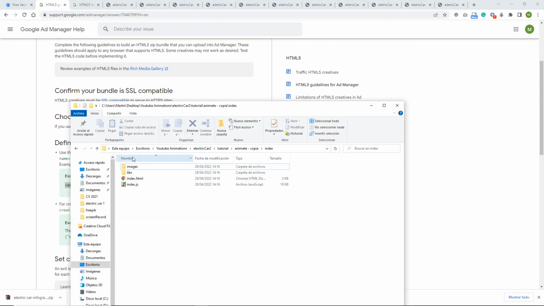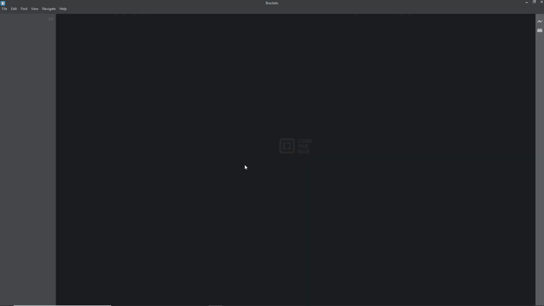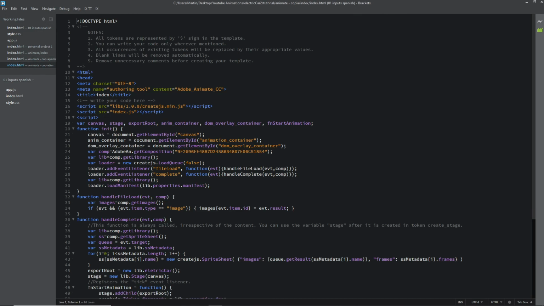So basically, I have these 4 files, and this index, I will right click, and I'm going to open this with Brackets. Any text editor is going to work, but I will open this with Brackets, but there are many text editors for code or whatever that you can use. So I'm going to do this, and it is going to open me this like so.